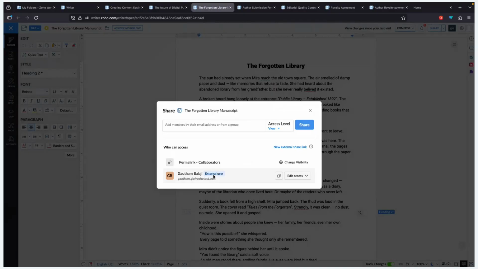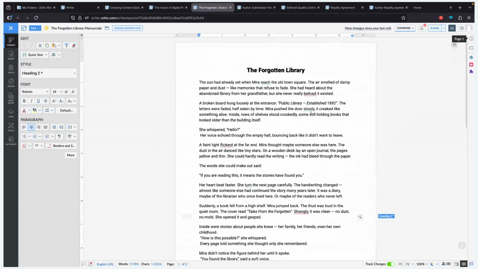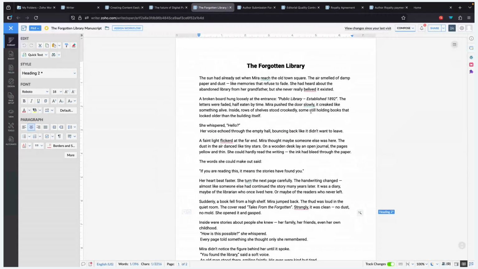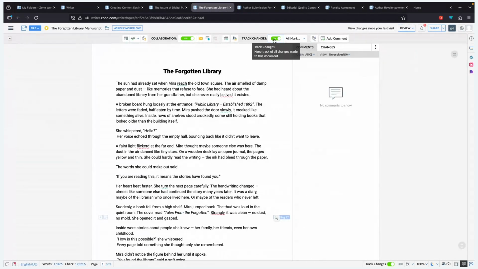So let's say I have a collaborator here, I'll be able to share the document. Let's assume that this is the manuscript that has been submitted by an author for an editor so that they'll be able to edit and make some changes. Once the document is shared, I'll go to the review tab and switch on the track changes option. Once that is done, any changes made in the document will be recorded. So only the author can accept or reject those changes.